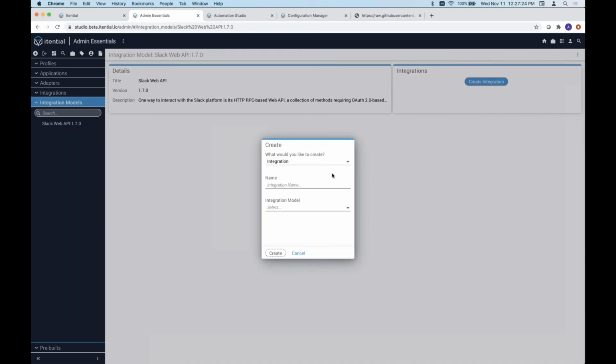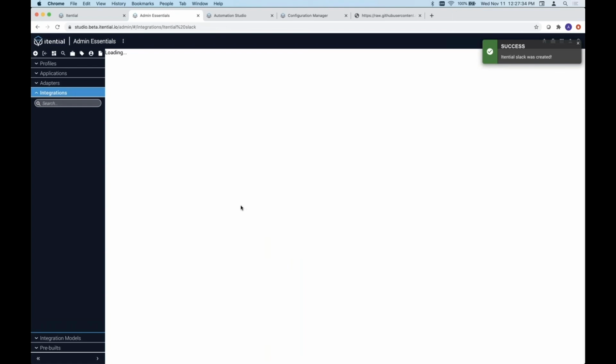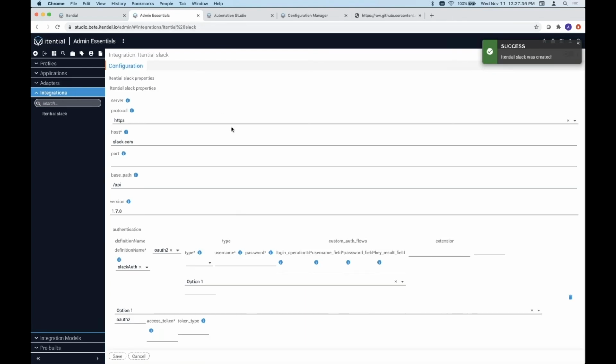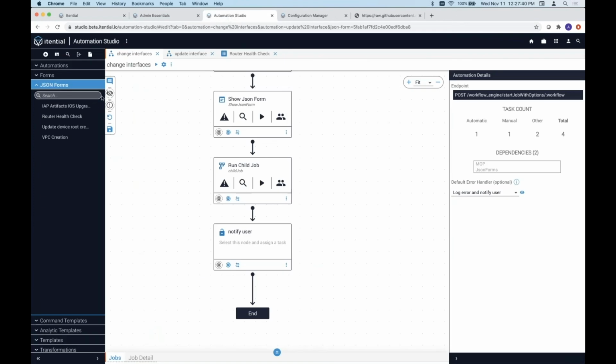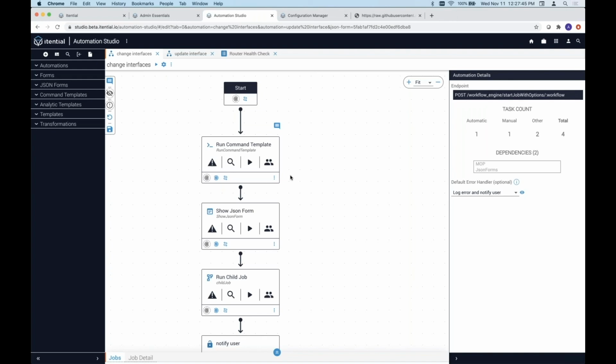All we need to do now is instantiate it. So I say this is going to be my Itential Slack. And I'm going to choose the Web API 1.7. And that also worked perfectly. So now, of course, we need to configure it as well, but now we have an instance of our Slack integration installed. Let's see what that looks like in our automation.